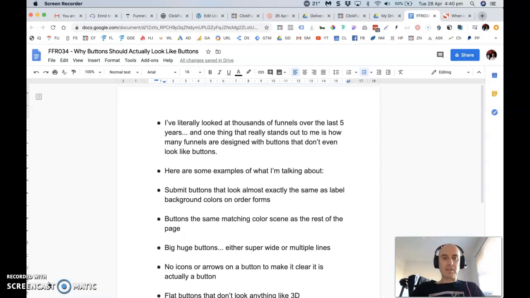So I've literally looked at thousands of funnels over the last 5 years or so, between building my own funnels, between building client funnels, and also working in tech support. And the one thing that really stands out to me is how many funnels are poorly designed with buttons that don't even look like buttons.